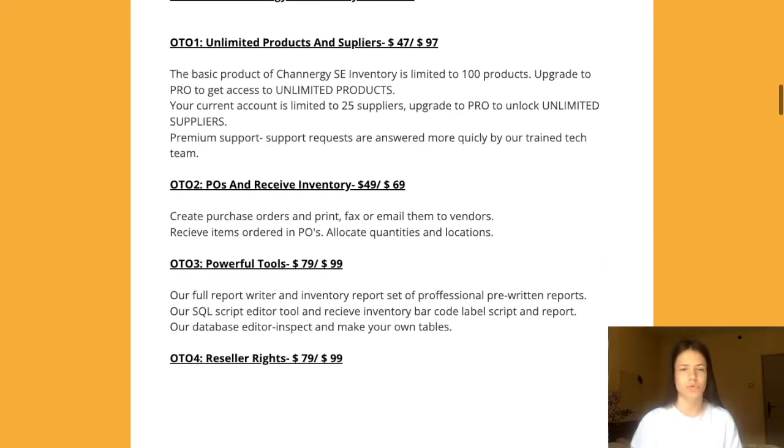The upsell number 2 of the product is POs and receive inventory. It's $49 and $69. You can create purchase orders and print, fax, or email them to vendors. You can receive items ordered in POs. You can allocate quantities and locations.